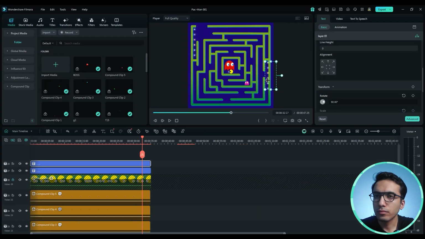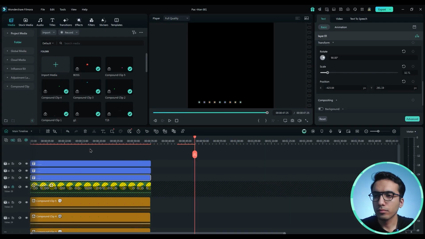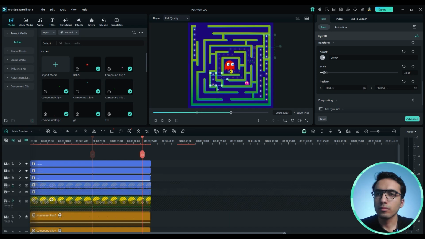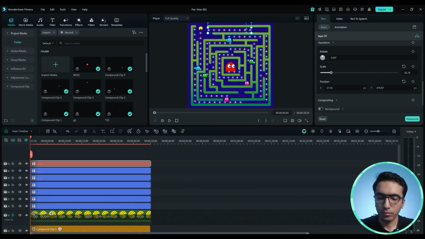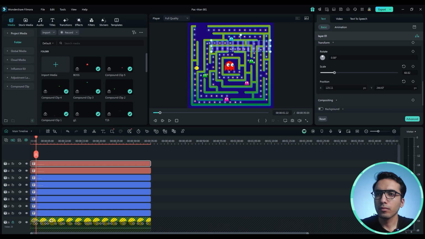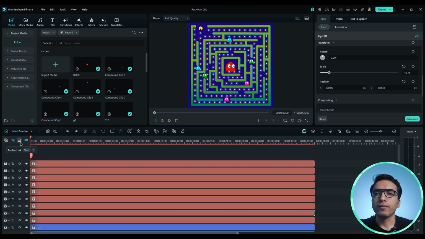So add the points to the other halls too, and no need to animate them, just fill them. So I speed up this part. As you can see, we fill these areas together.